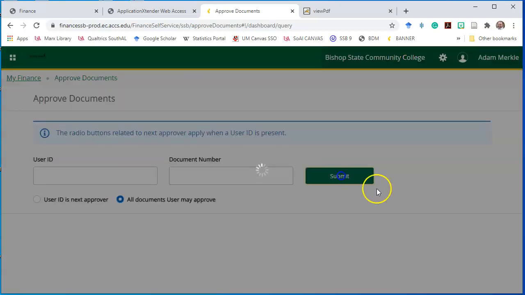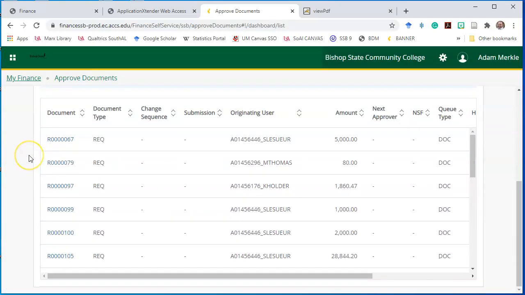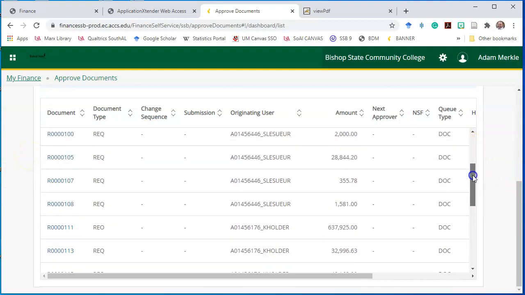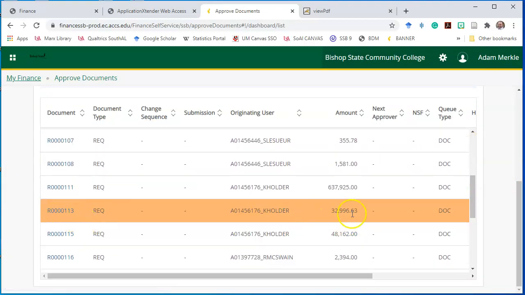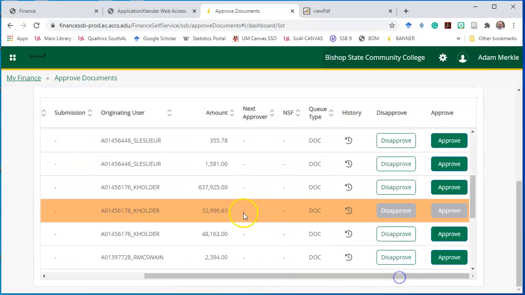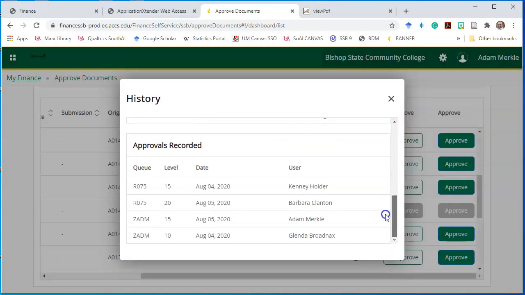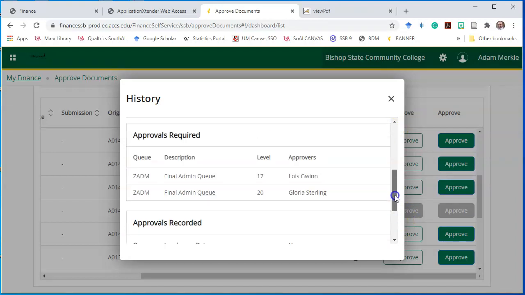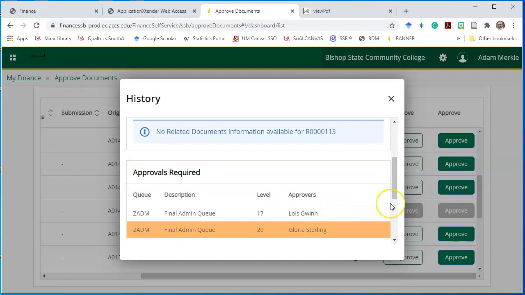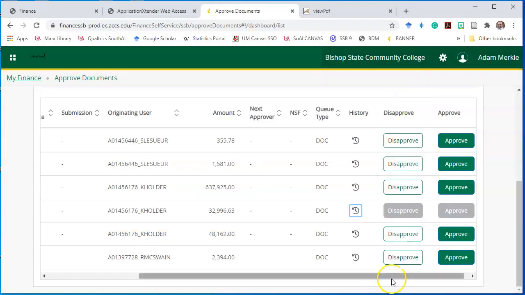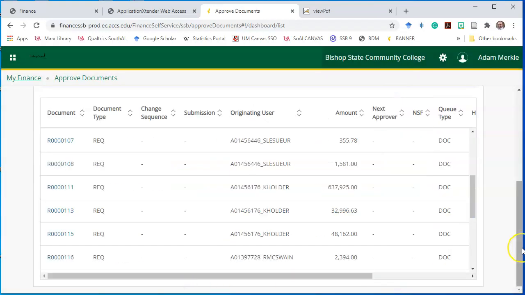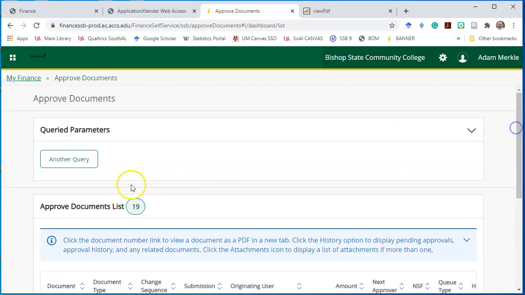I can go to all documents and I can hit submit, and all the recs out there show up. I'm looking for 113. Here's 113 for $33,000. And if I go over to the history, now you can see I don't have the option to disapprove or approve this rec because it's moved beyond me. And if I look at the history of the approval list, you can see that it's been updated. It logged my approval right there. And now we're just waiting on Dean Gwynn and the president's approval. That, in a nutshell, is approving requisitions.